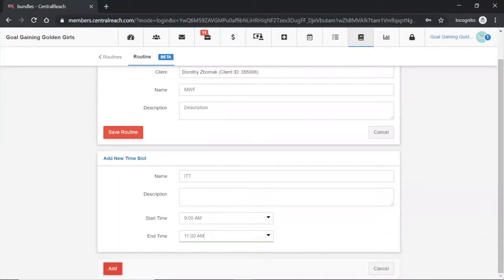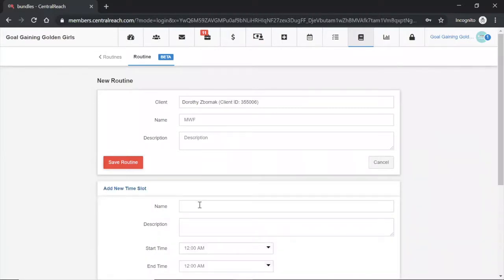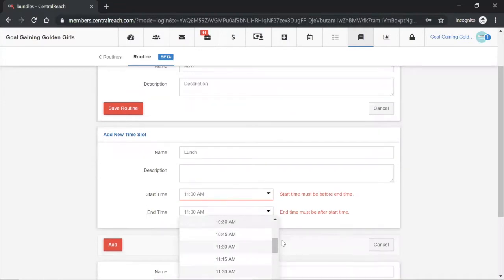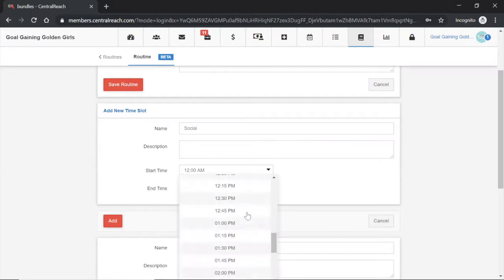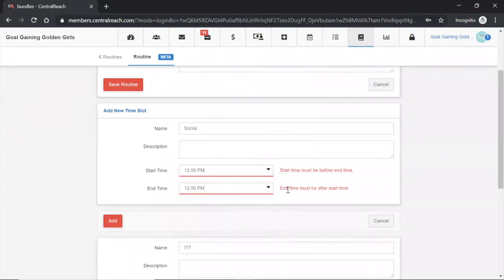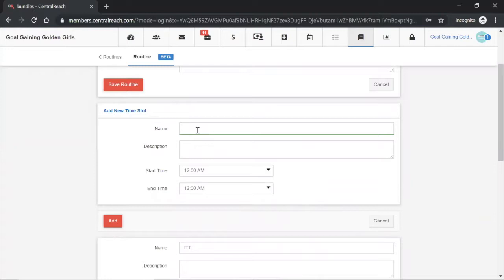You can go ahead and click add, and then keep creating it. So let's say I have lunch, and that it's going to be from 11 to 12, for example. And then let's say we have social skills from 12 to 1. And let's say we end the day with more ITT.